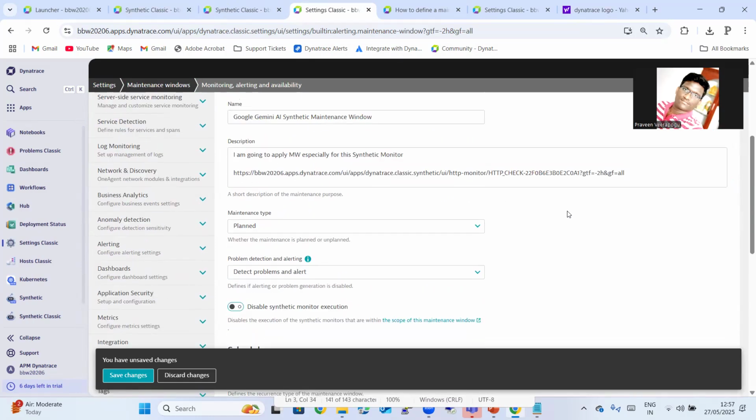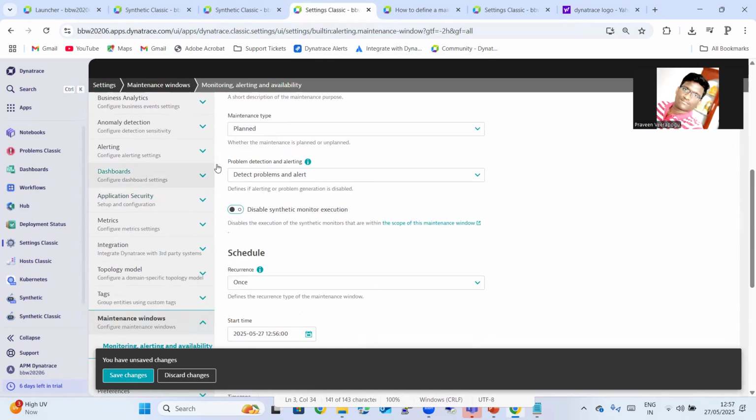Here it will ask for the maintenance window type, whether it is planned or unplanned, as per the requirement. My requirement is planned. So here, this is the main step.